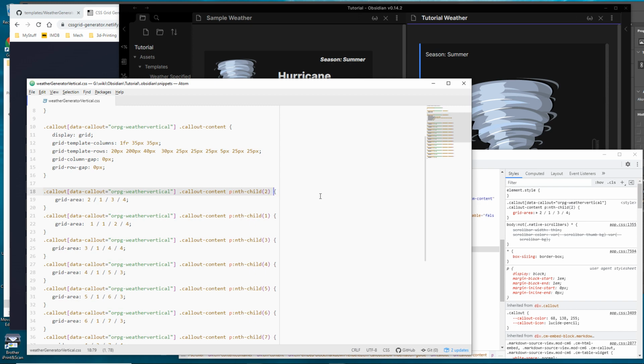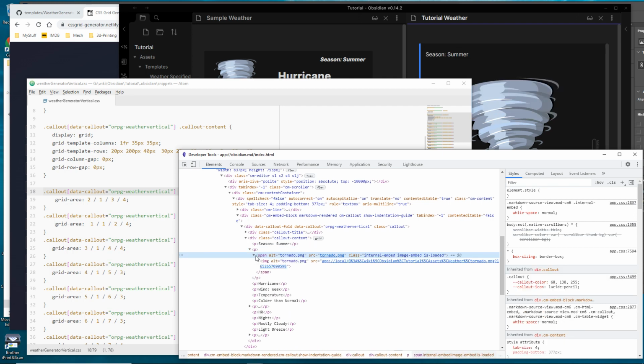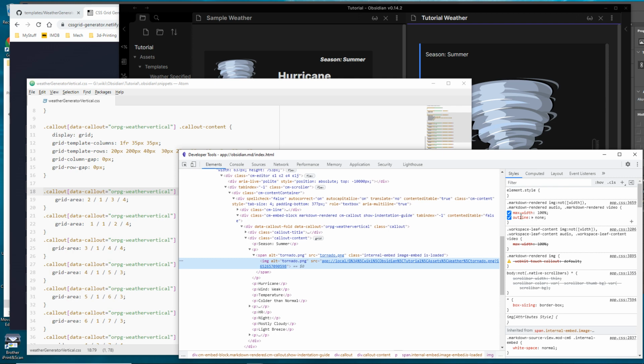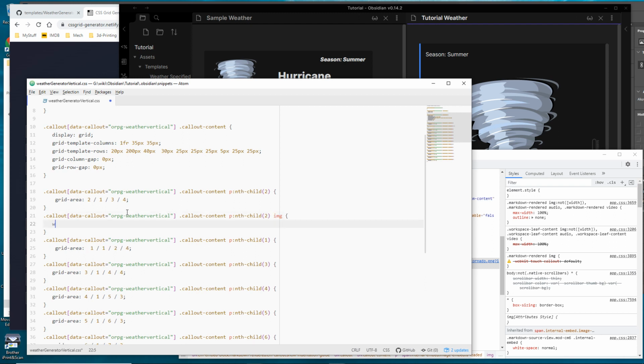So if I look at this tag, paragraph 2, there's actually an image tag under here. And so basically I just want to specify, right now it's using the max width. Okay, so I'm just going to specify that. So again, I'm just going to go here. I'm going to say image tag, and I'm going to give it a width of 200 pixels.